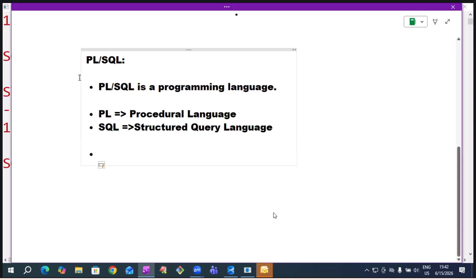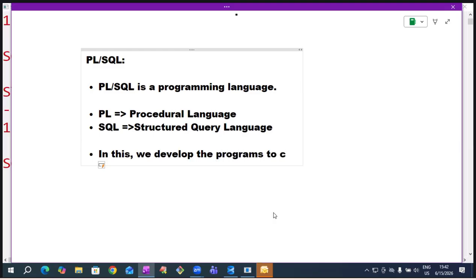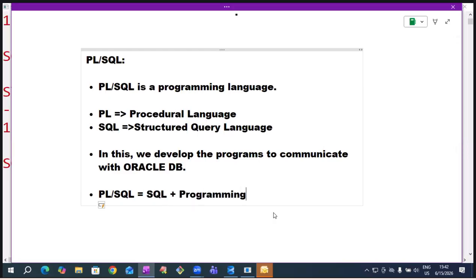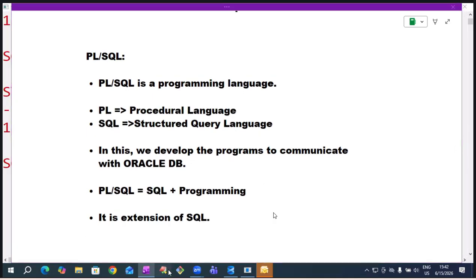So in PL/SQL, we develop the programs to communicate with the Oracle database. PL/SQL is equal to SQL plus programming. It is an extension of SQL. To the SQL only, they added some additional programming features. They gave the title PL/SQL.